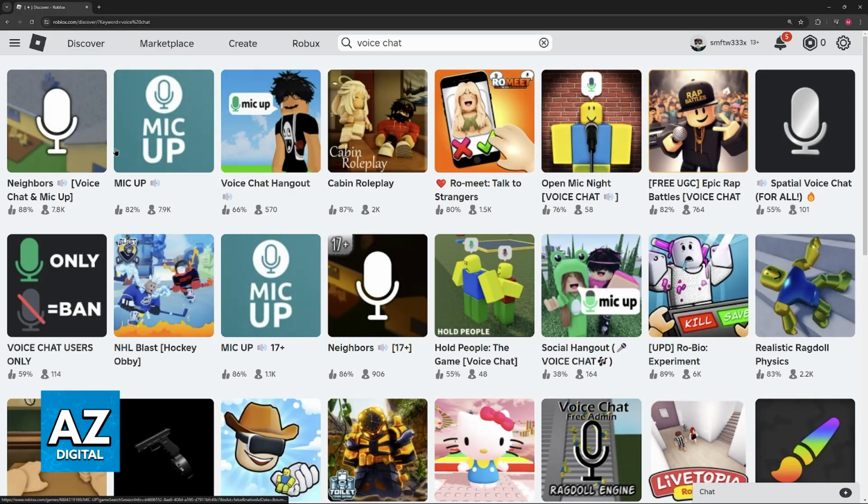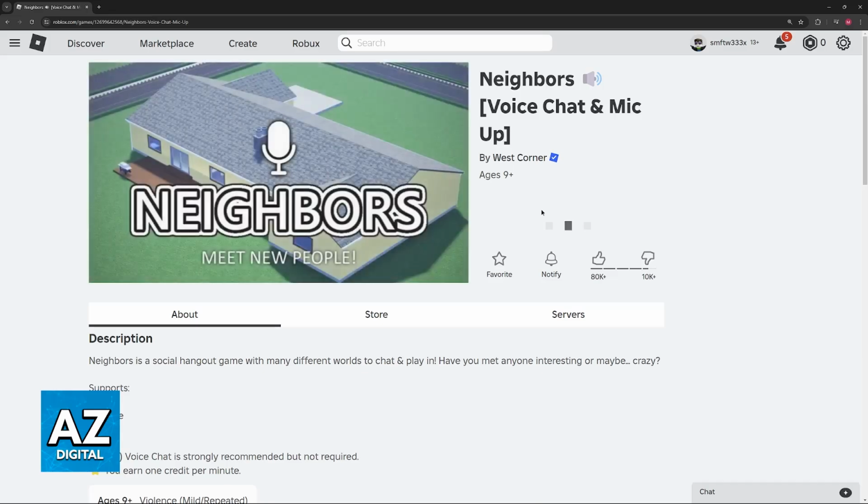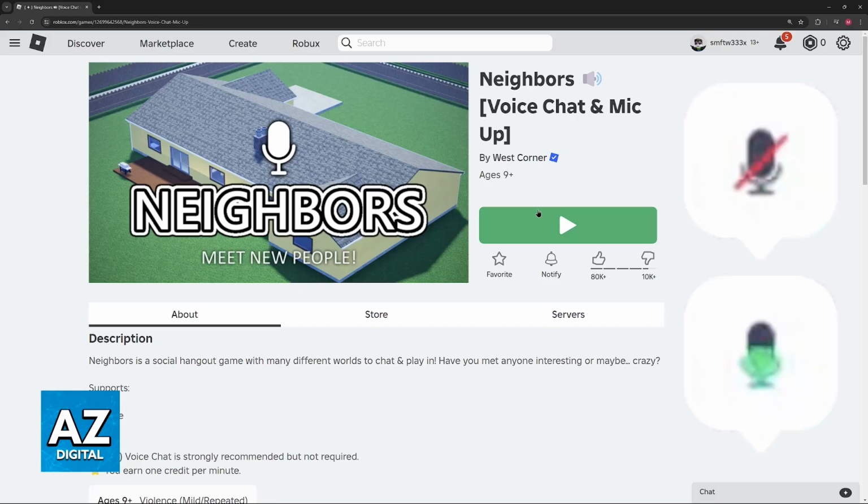There are plenty of experiences where you will be able to use voice chat, and some of them are dedicated to the feature. So as long as you join them, you will have a microphone icon or speech bubble above your head. If you tap the microphone icon, it is going to be lit up green, meaning that your microphone is now active and you can talk to others nearby who also have the feature enabled.